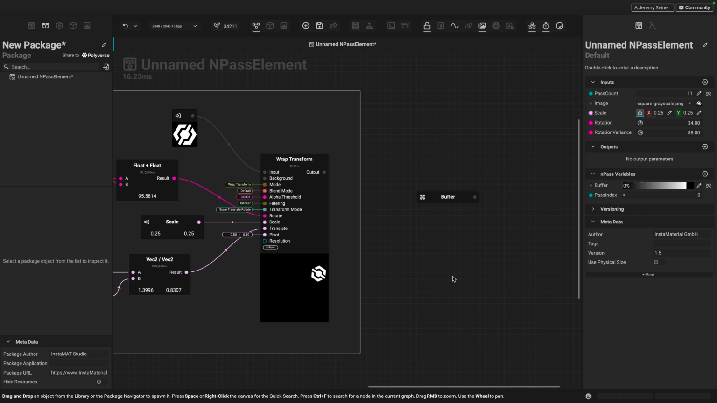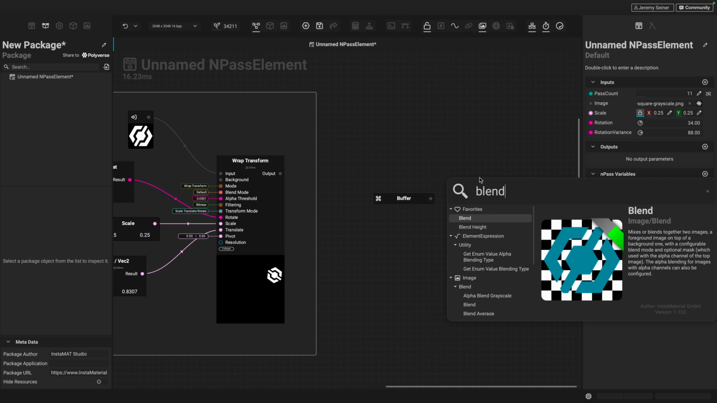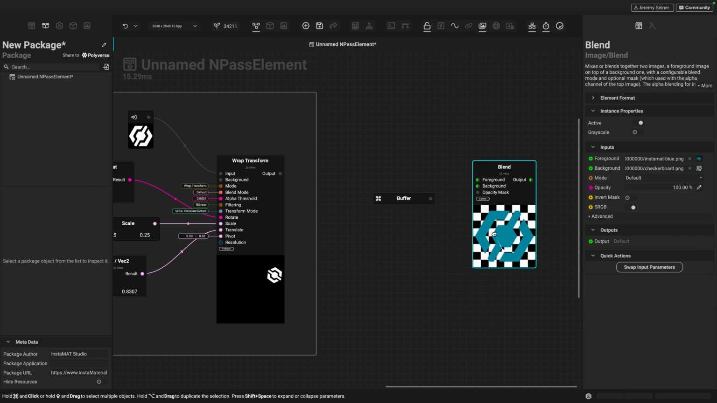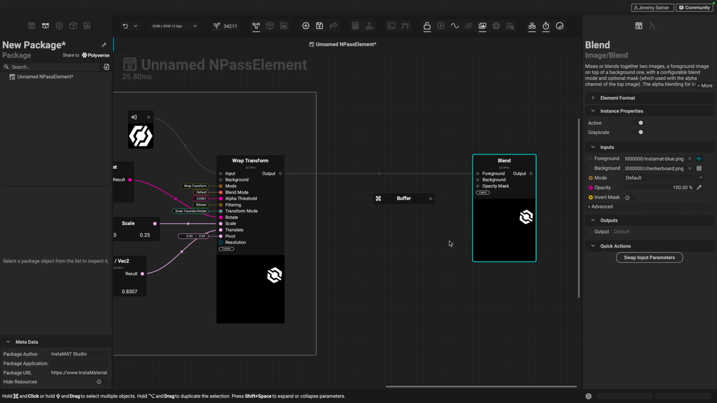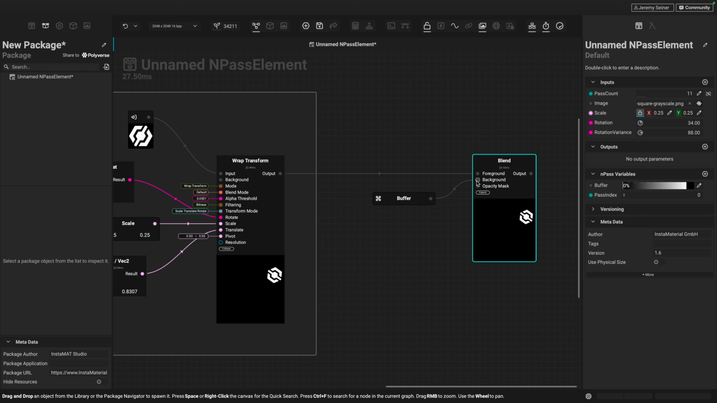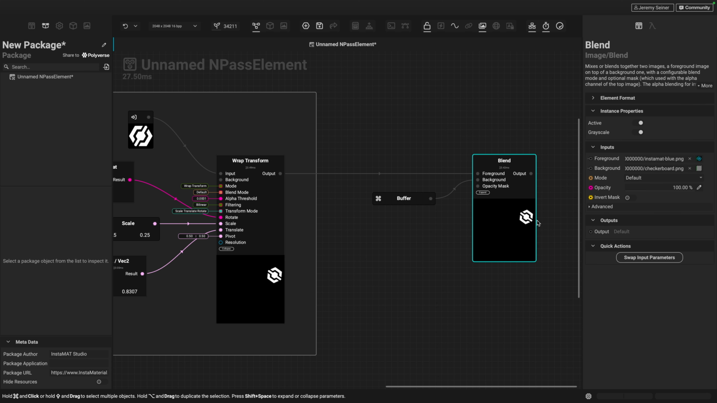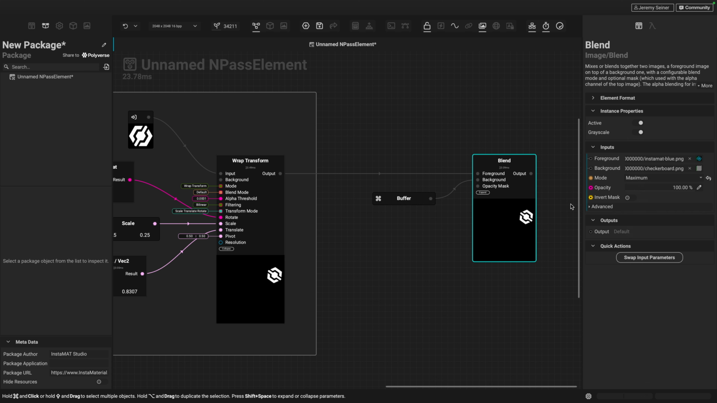Now what we need to do is blend our buffer with the first iteration, and we're going to be using a maximum blending mode to do this. So I'll right click, type in blend to bring in a blend node, and I'm going to connect the output of our wrap transform to the foreground of the blend. I'm then going to connect the buffer to the background of the blend node. And then finally, what I need to do is set the blend mode from default to maximum.